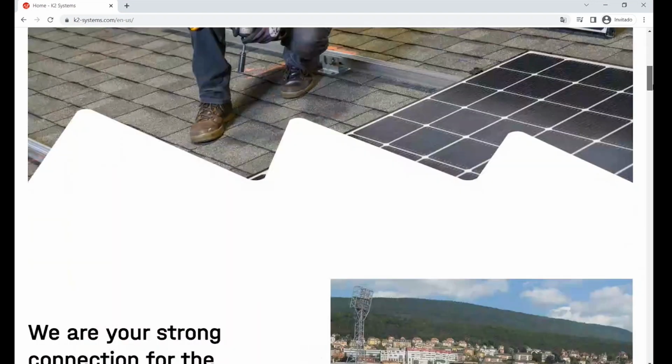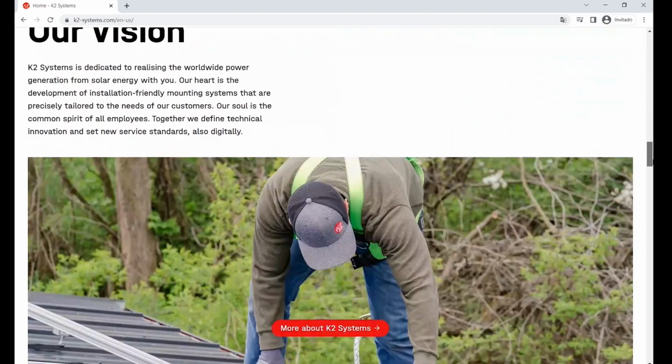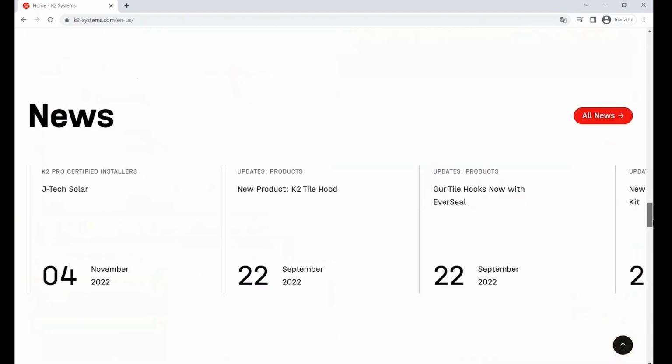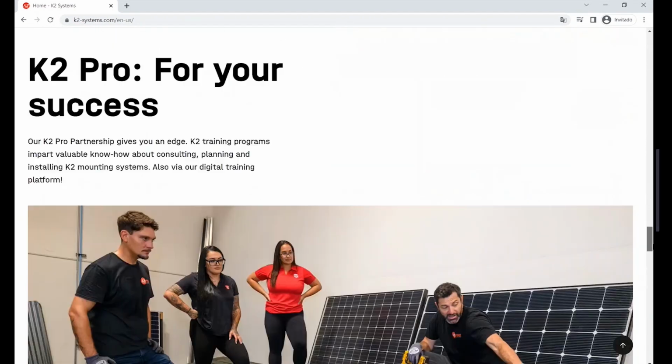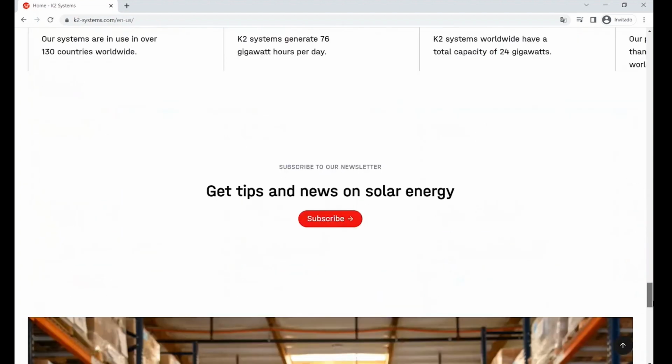Welcome to the new K2 Systems website. In this tutorial, we will show you how to navigate our website so you can change the language and country and find and download documentation and technical information of each mounting system.